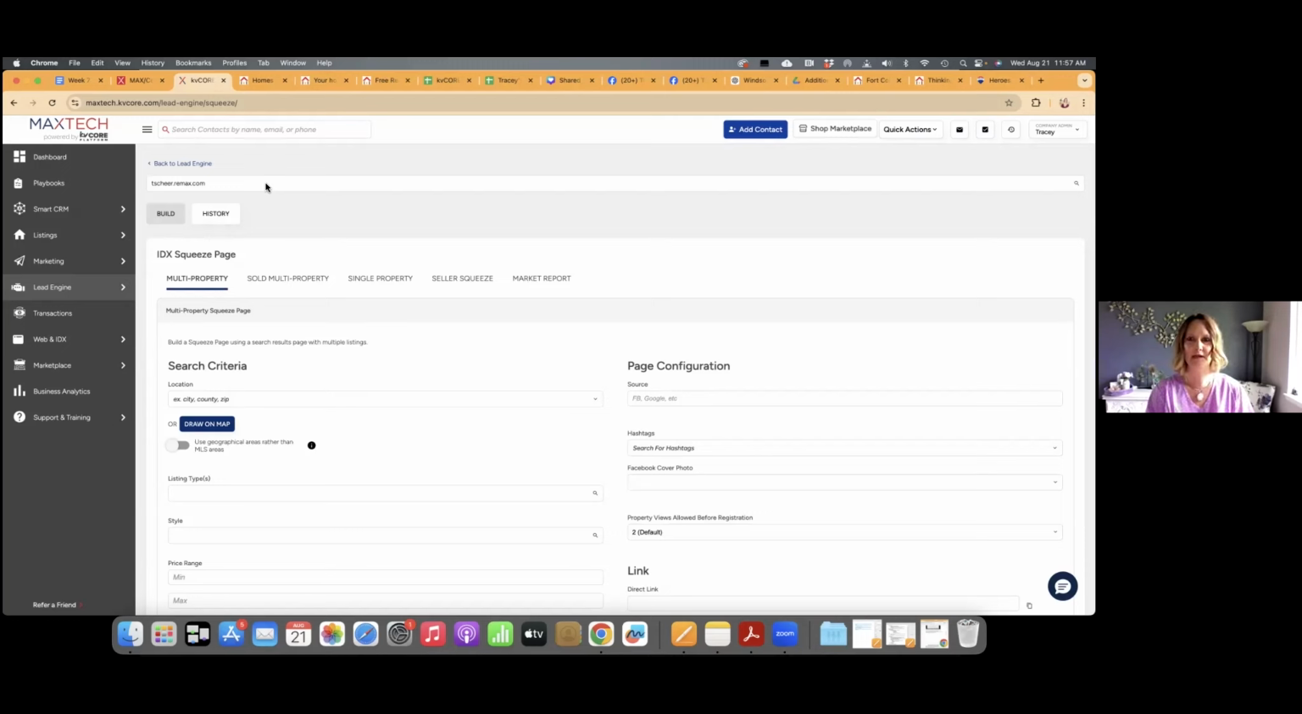So a landing page, as Shannon had mentioned, you're asking for their information, and then in return, you're giving them something, like the buyer's guide. And then a squeeze page, you're actually giving them a little information, and then you're asking for their information. So just a couple different ways that you can capture leads.